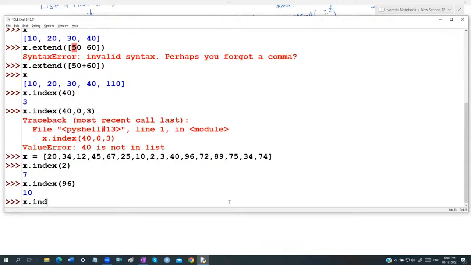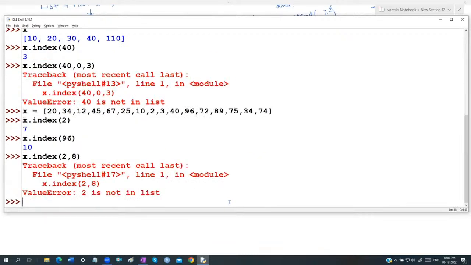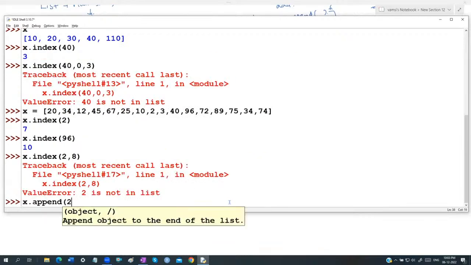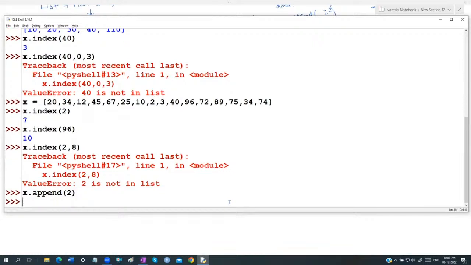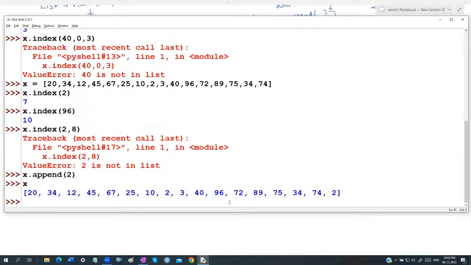For example, if I say x.index(2) but I don't want to go through all the elements, I want to check from the 8th element whether there is any 2. I'm giving the starting index as 8, guys. Start from 8, go through the remaining elements and tell me, do you find that 2? No, I didn't find that 2 in the list. So I say x.append(2), you can append elements now, guys. Now there is a 2 for a second time.